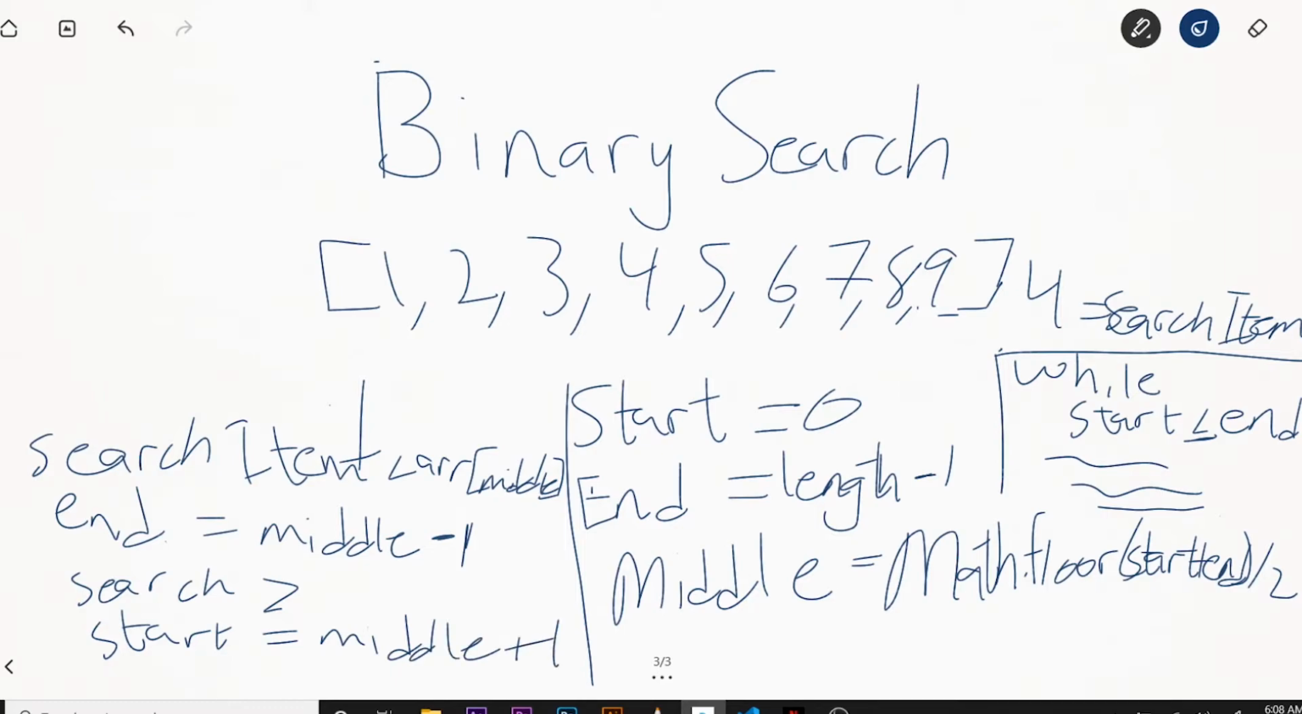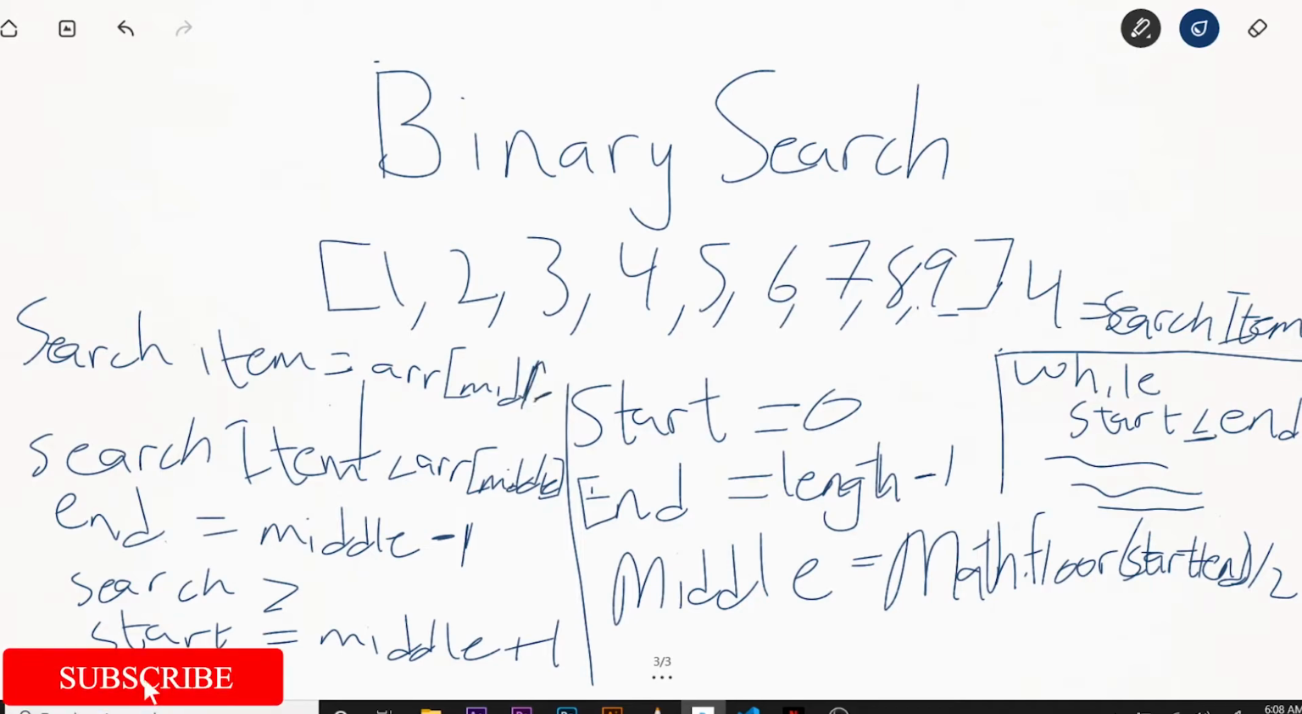Your start index. So we just change the start index. So this is what you do. While this condition is always true, you do this search. If the set item is equal to the array middle, the value at the middle index, you return the middle. Since you return the middle, you return the index.